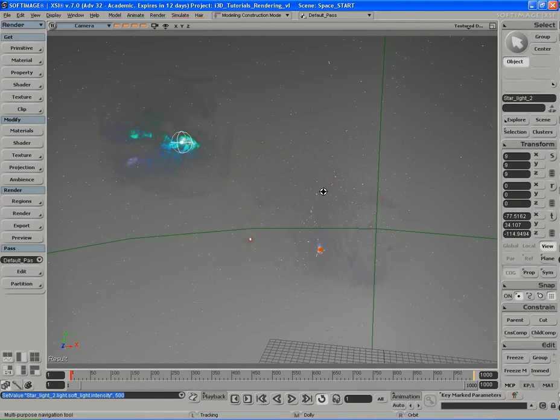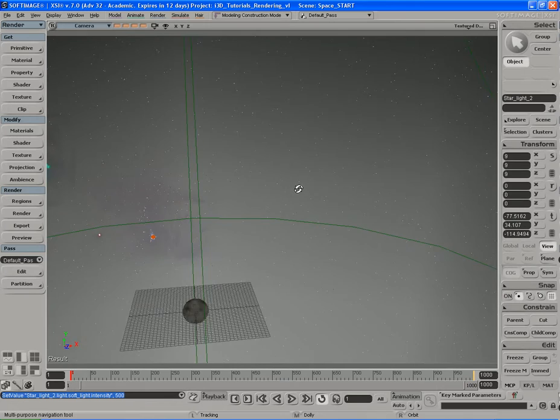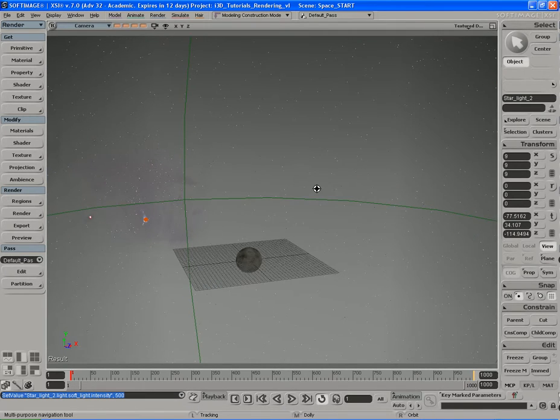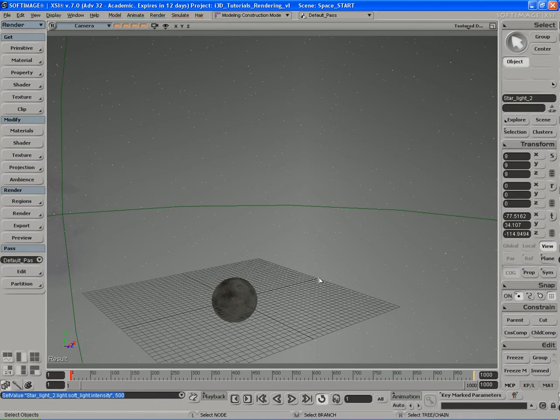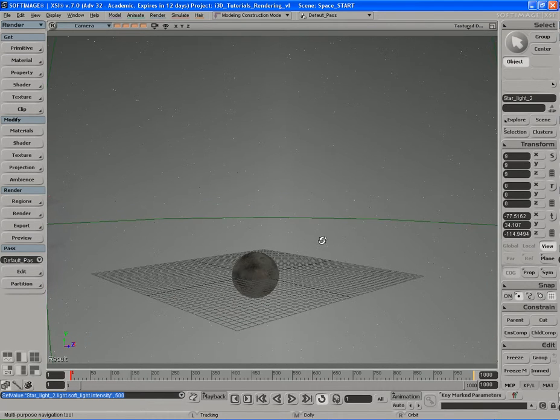Okay, just to wrap up this video, let's create one more light. Now we're going to create the actual light that's going to represent a star or a sun that's pretty close by in this planet's solar system, so to speak. So let's go ahead and do that.